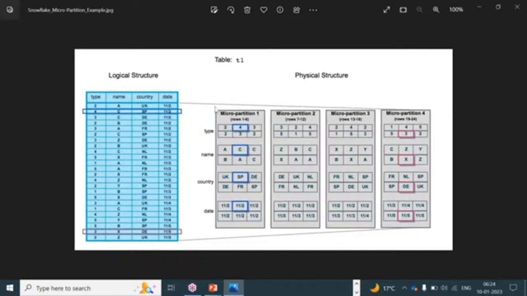And one more thing: as you have data in column format in Snowflake, if you write select star from table where name equal to y, it will come into the name column, traverse all the records, identify the y, and then bring the entire record for you. Otherwise, it will take a long process to search the data and then return the data.